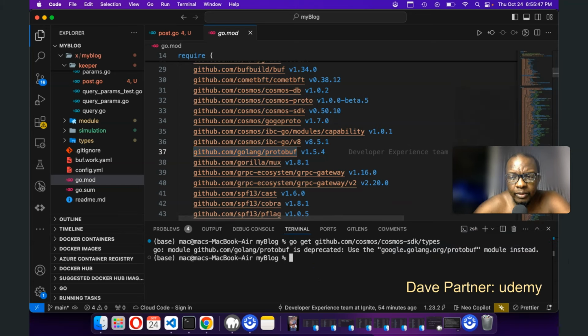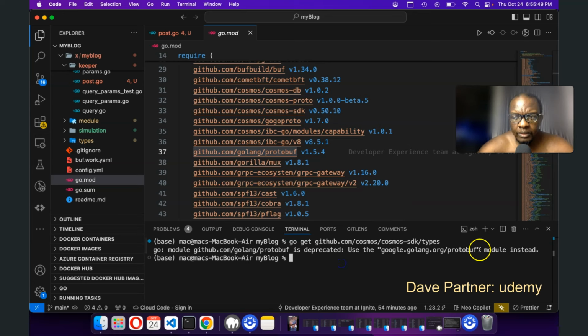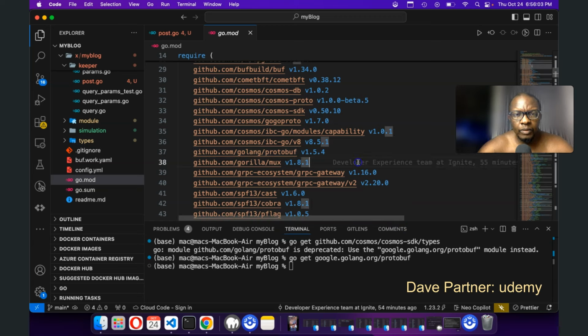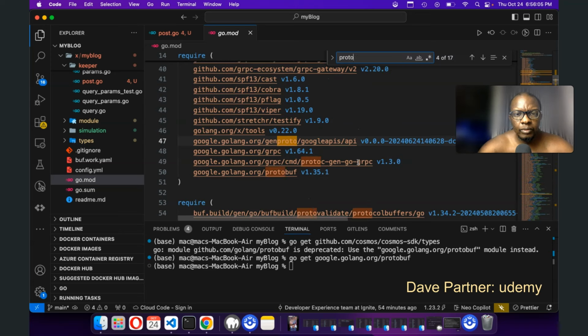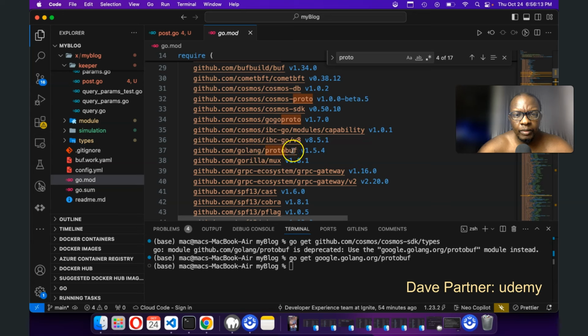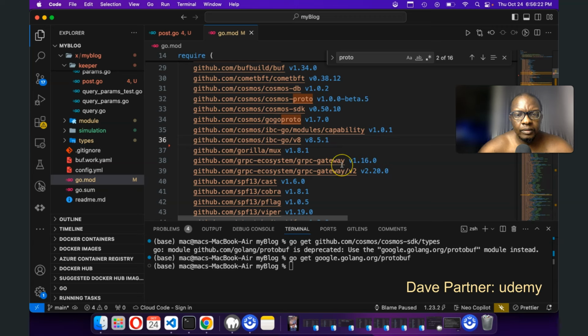So first of all, let's import it from here. And it's really easy to import. First of all, copy it. Copy, and go get protobuf and give it a few seconds. And now it's imported. Okay, so let's search here, protobuf. You see, it's imported here, but also we have protobuf here, github.com/golang/protobuf. So I'm going to remove this or at least comment it out. I'm going to comment it out and save.